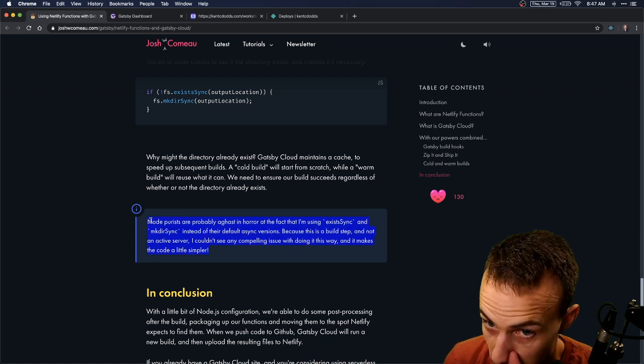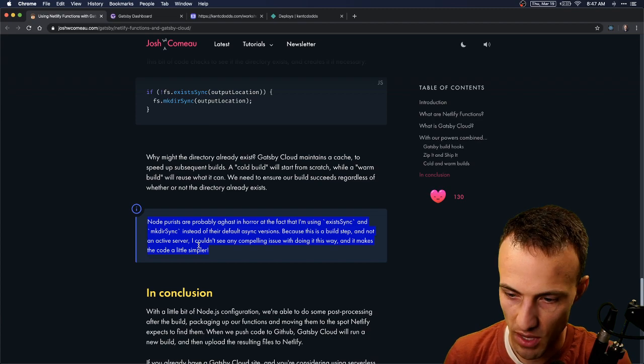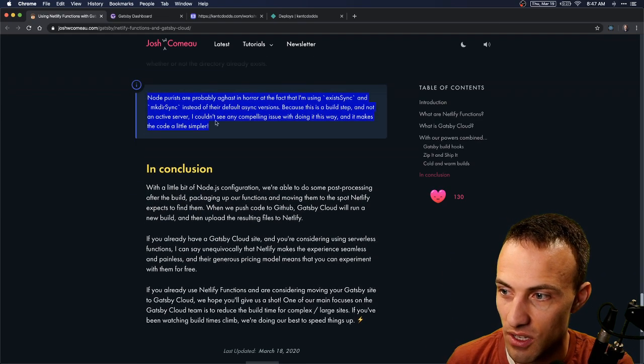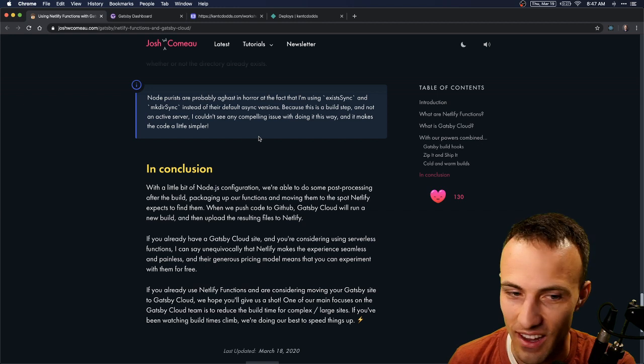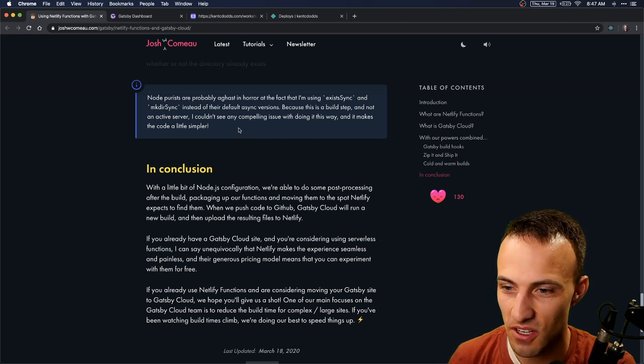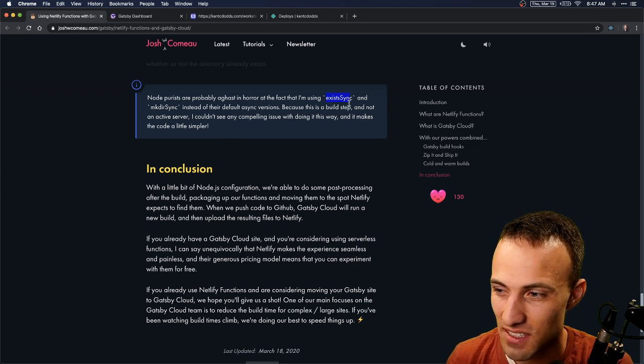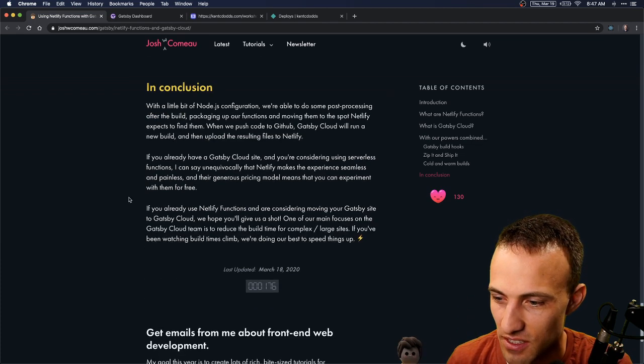Thank you so much, Josh, for being pragmatic. Yeah, it's so silly to me that people freak out when you use the sync stuff on scripts and tools like this. This isn't a server, so these are pretty fast for our use case. It's so funny.